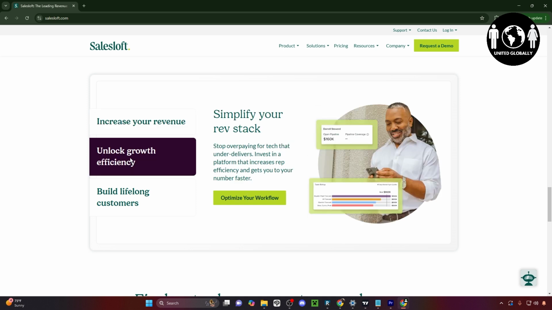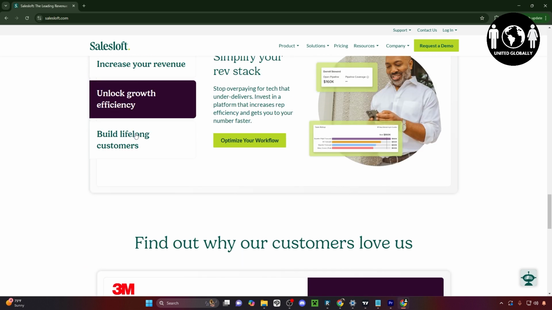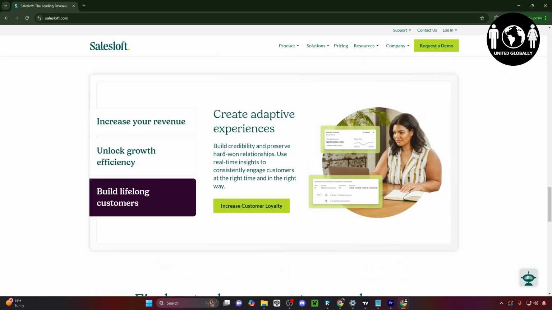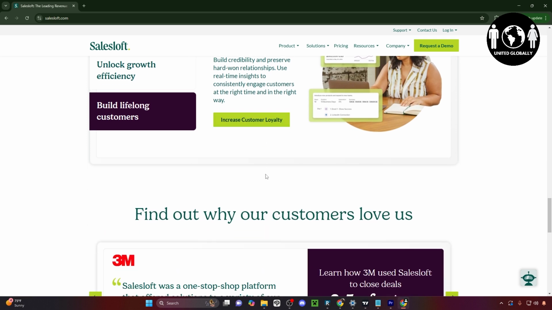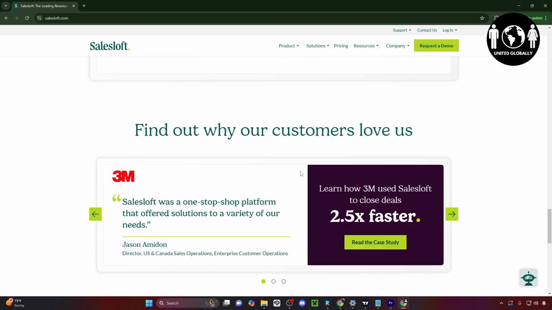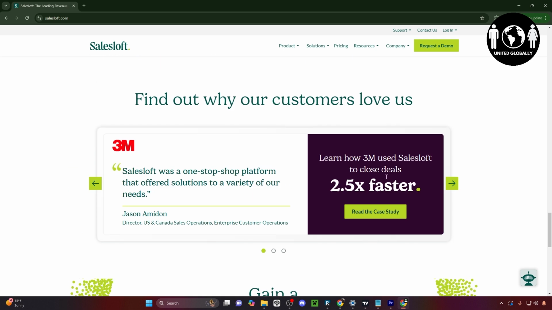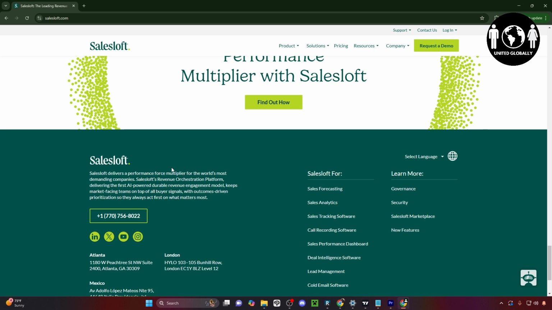You also get to unlock growth efficiency. Stop overpaying for tech that underdelivers and invest in a platform that increases rep efficiency and gets you to your number faster. You could also build lifelong customers by getting built credibility and preserved hard-won relationships. Use real-time insights to consistently engage customers at the right time and in the right way. So basically, that is the demo of Salesloft.